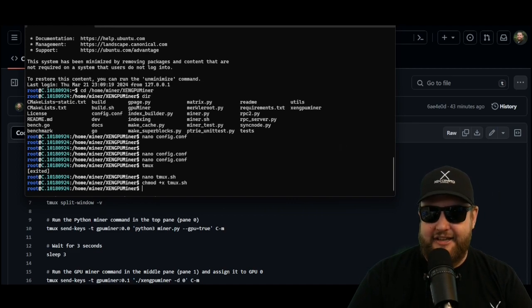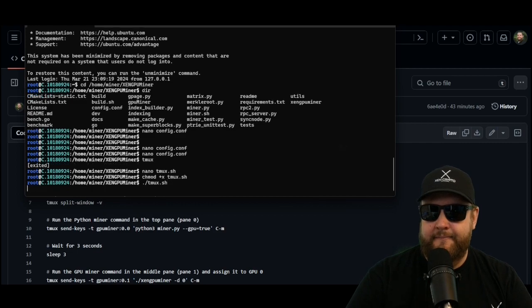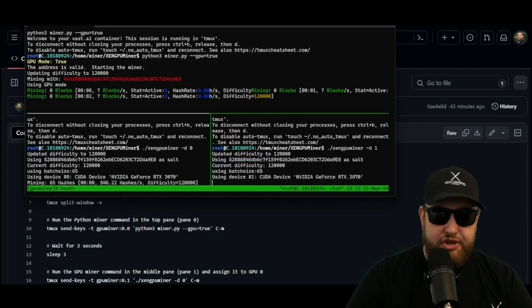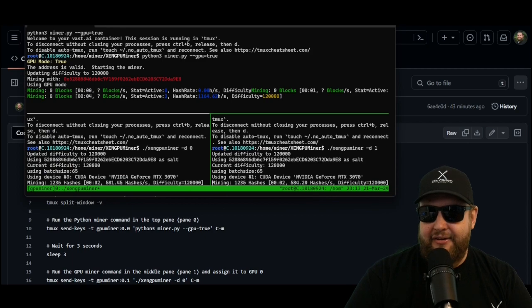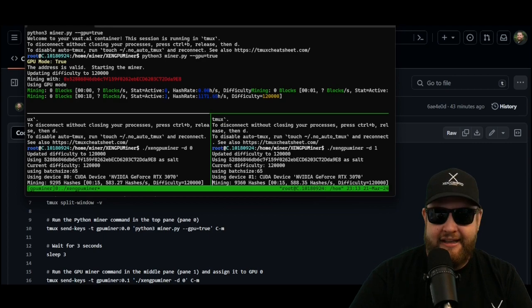To run it, I type in ./tmux.sh, and it should start the miner, and boom, now we're mining. And I said this should get about 1,000 hashes per second. We're actually getting more than that. We're getting closer to 1,200 hashes per second. So that's pretty exciting. You can see it's working extremely fast.